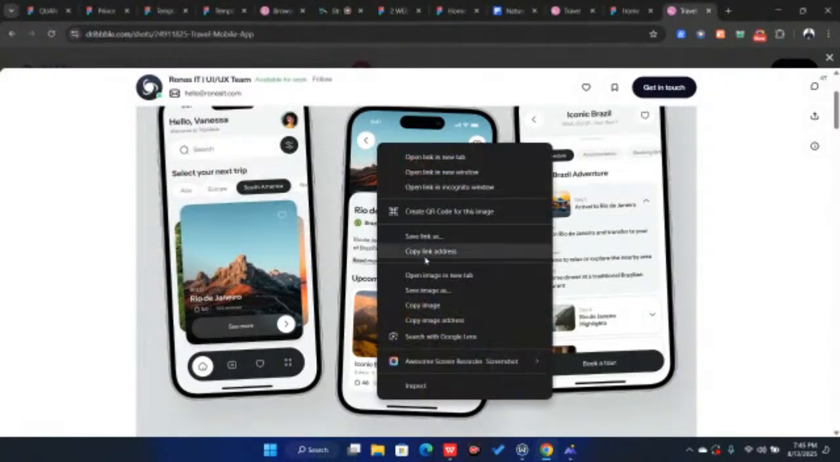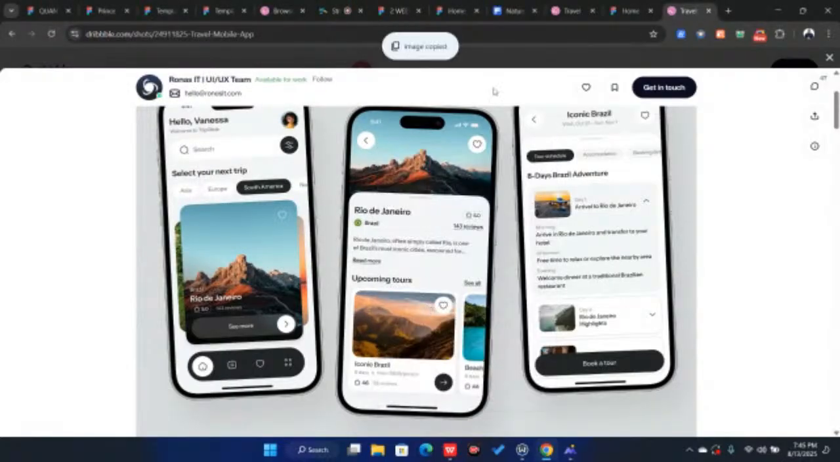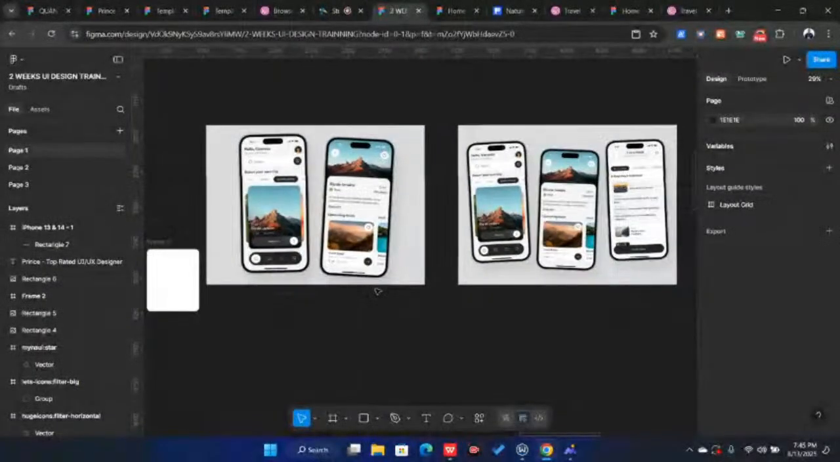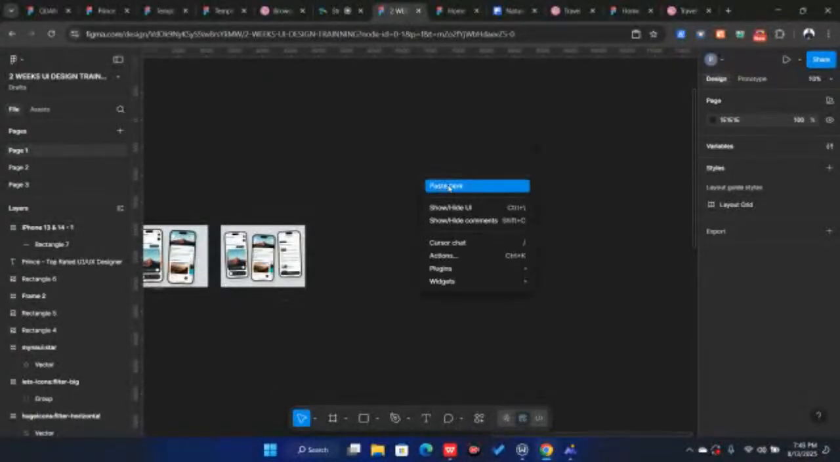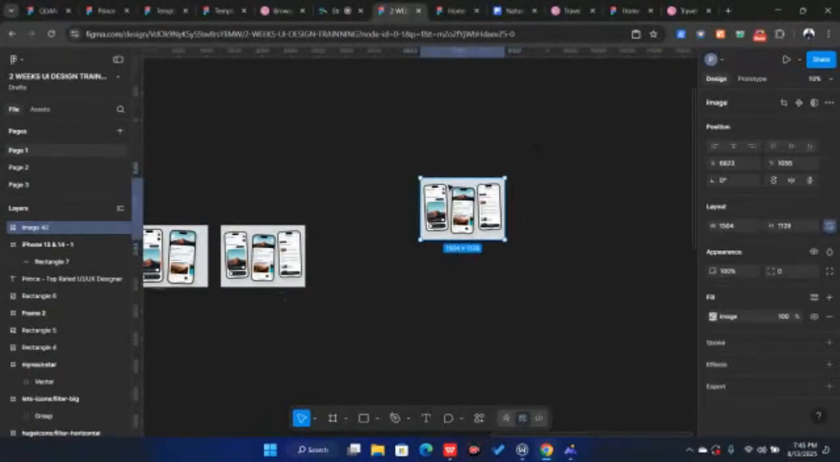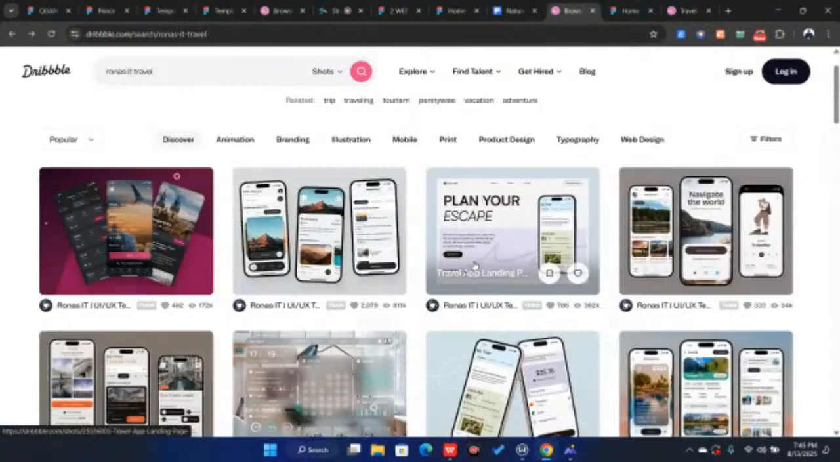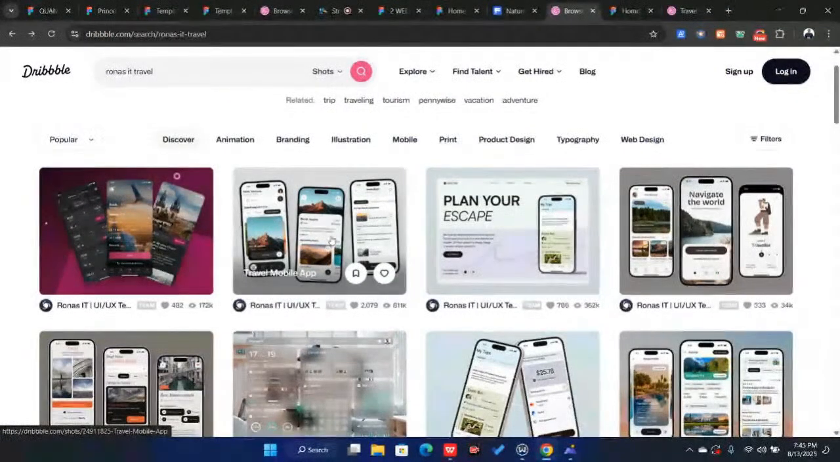So just right click, copy the image, go over to the file you have opened. I'm coming to my 2 weeks in this case. Then you come here, right click, paste here. So that's how you get this one. There are two different images there, so I'll close this one like that.